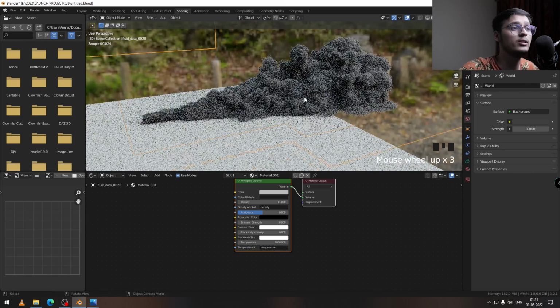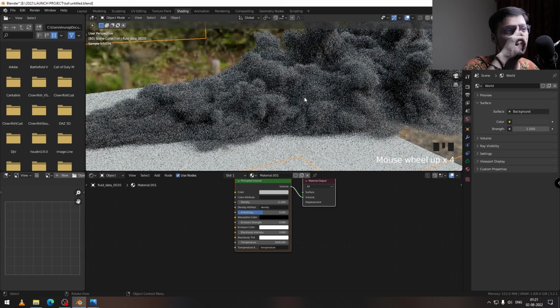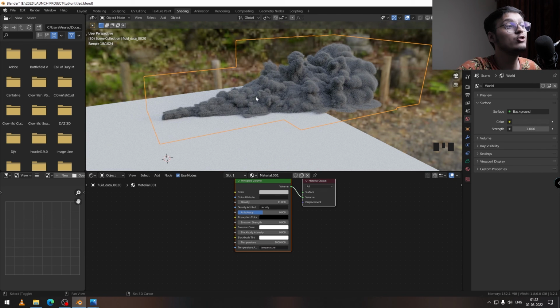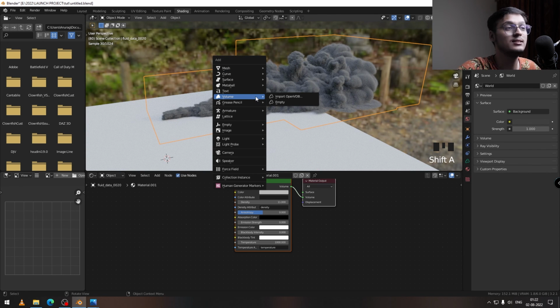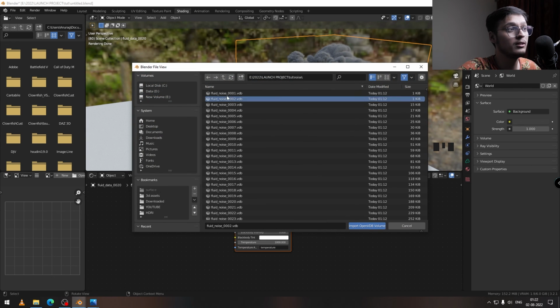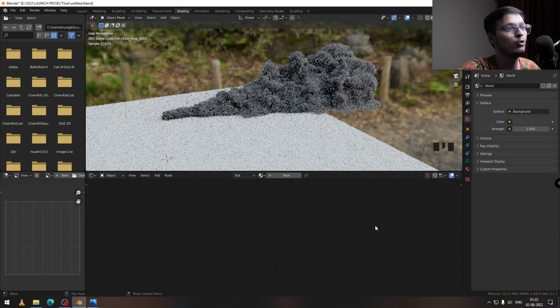Now if you look carefully towards your smoke, you'll notice that it looks good. I'm not saying it looks bad, but it's missing something. It's missing the noise that we added to our simulation. Why is that? Because the noise is saved in its separate folder, and it needs to be imported by the same method. Go into volume, import OpenVDB, go to the noise folder, select all of it and import OpenVDB.